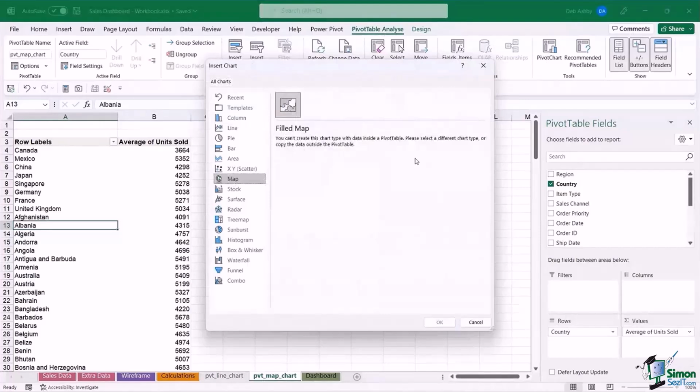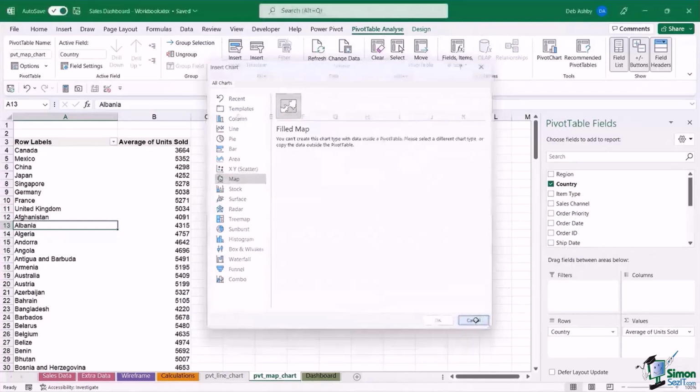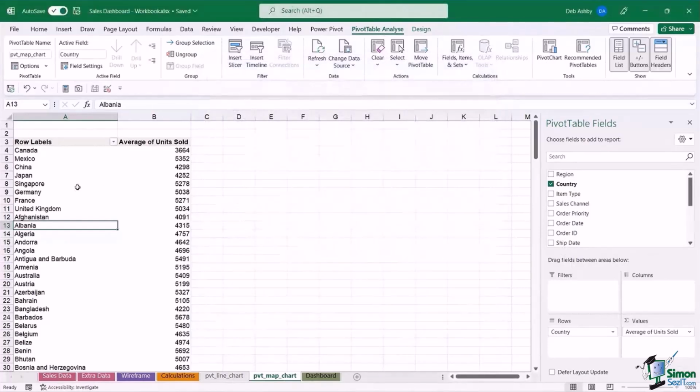Now notice what I get. I get a little message. You can't create this chart type with data inside a pivot table. And that's really important. If you want to use pivot table data in a map chart, you have to pull it out of the pivot table first of all, which is a little bit of a pain. Fortunately, it is quite simple.